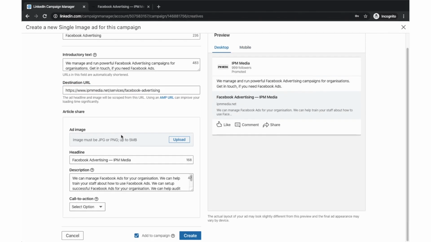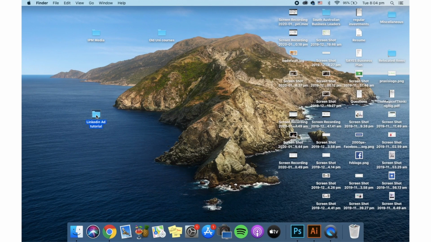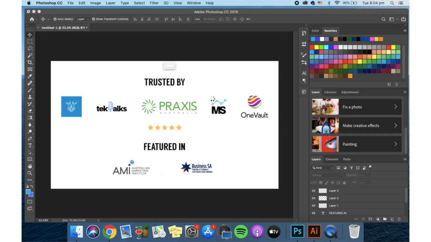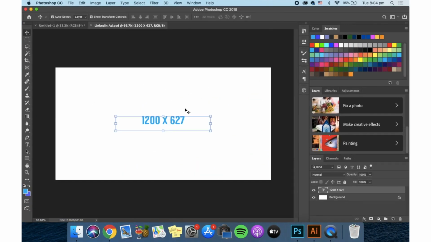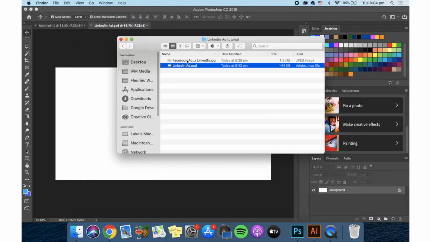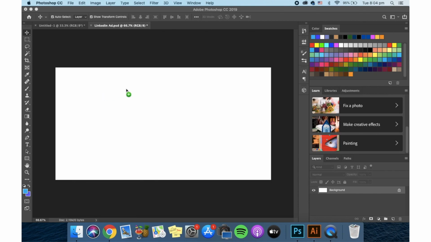Now, article share. We're going to need an image, and to create an image, I'm just going to use Photoshop. So, if we go in here and select our Photoshop file, this is the size that your ad needs to be. So 1200 pixels wide by 627 pixels high. So I'll get rid of this and I'm going to import our image. We can do that by dragging and dropping it here. Here we go.